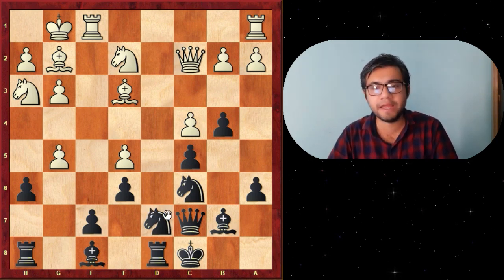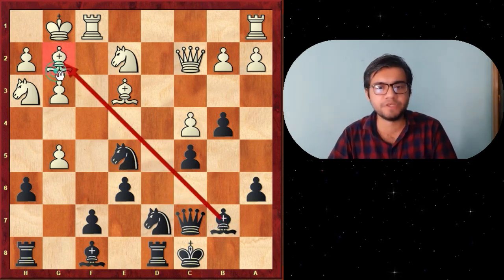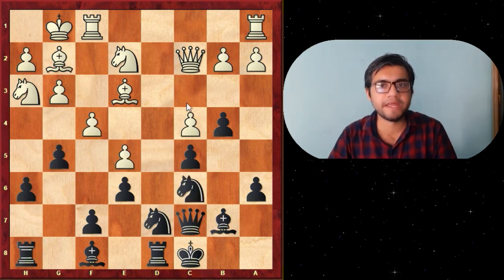Here black can play knight c cross e5, and the plan is simple: exchange the bishops, then play queen b7 check, and black can also play h cross g5 to open the h file. That's why here white played knight f2.